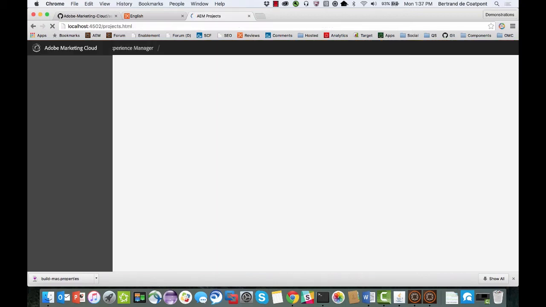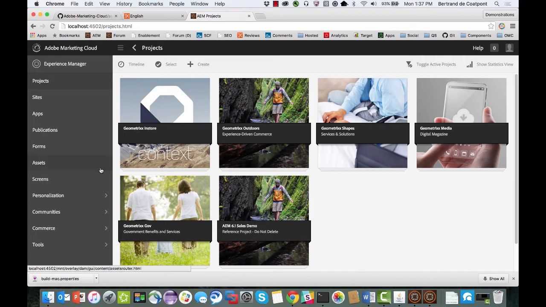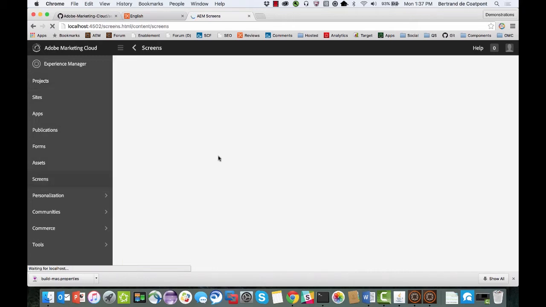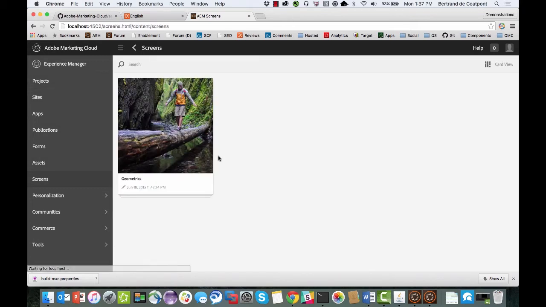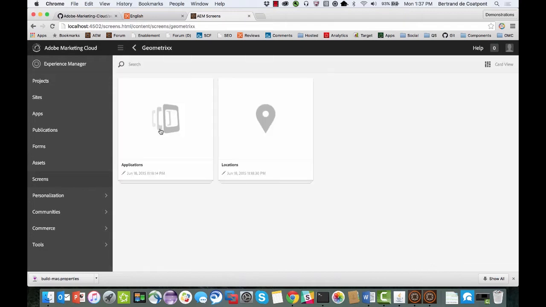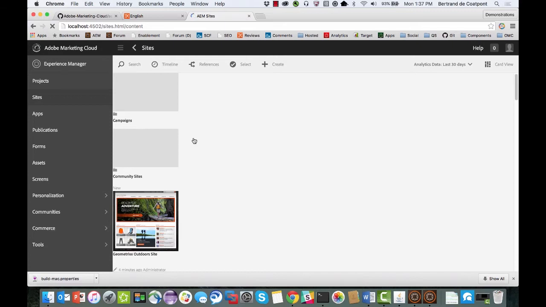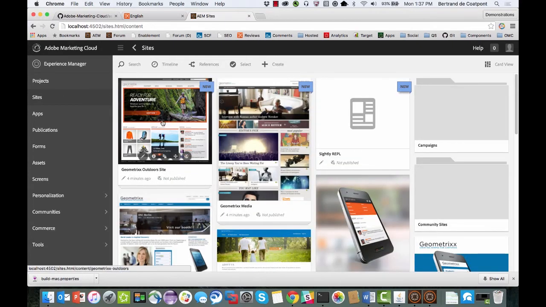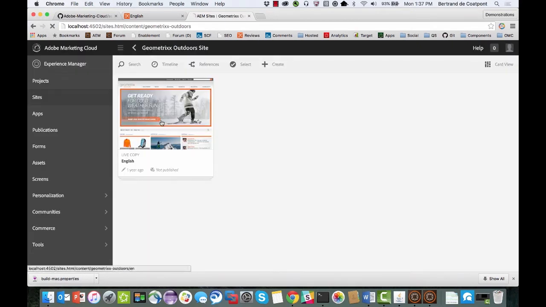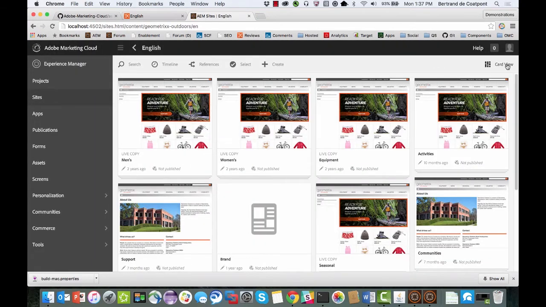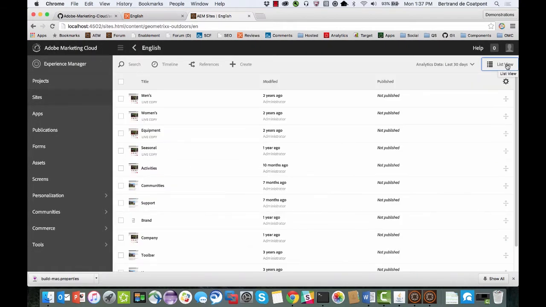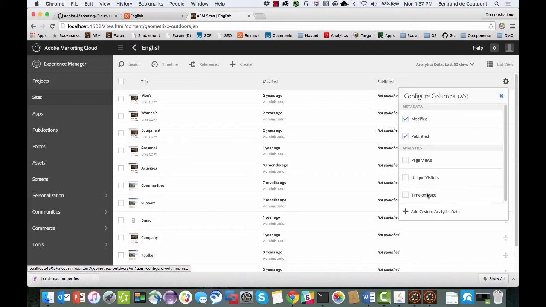For instance, let's first check that AEM Screens is there indeed. So we can see the feature pack being loaded properly with a couple of Screens applications. Then we can go into Sites and make sure that the connectivity to Adobe Analytics is functioning. If we switch to the list view for the Geometrixx Outdoors website, we can see some of the metrics being presented here.